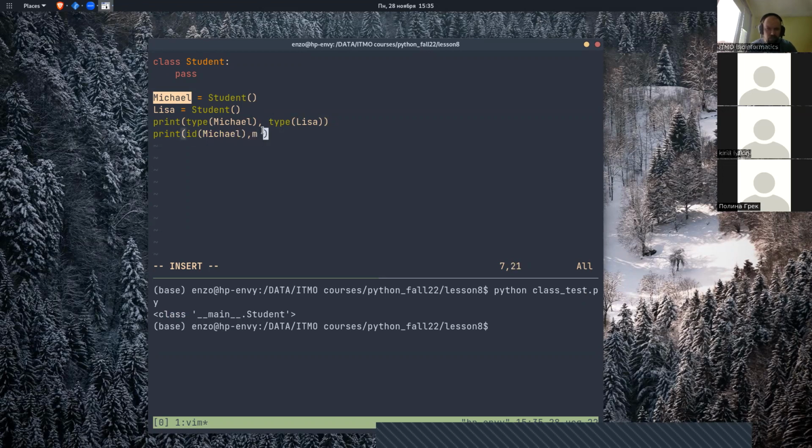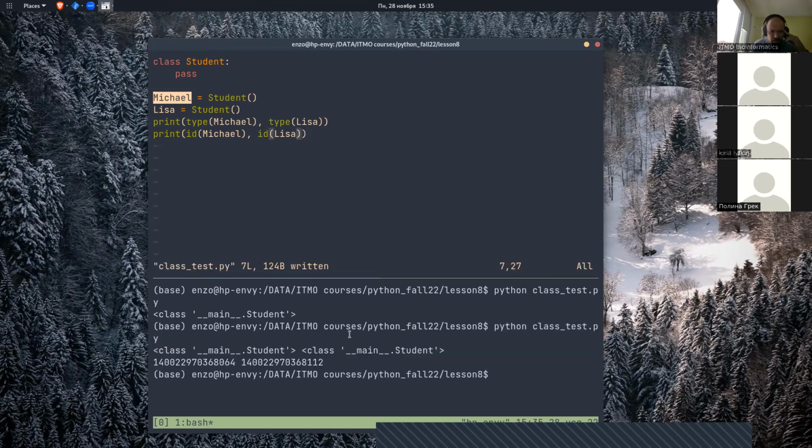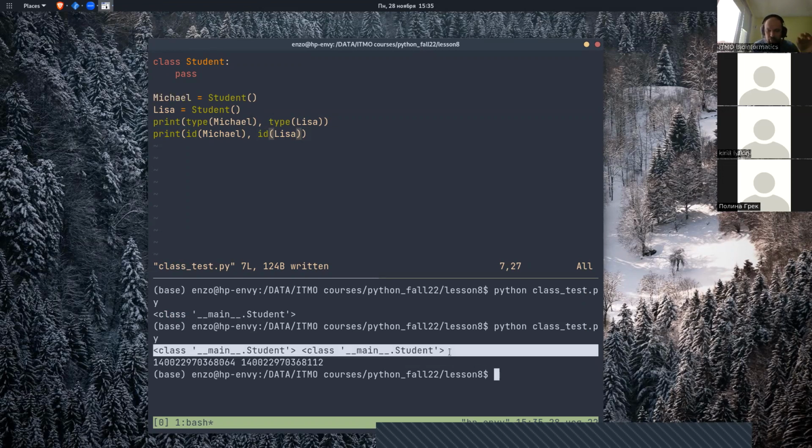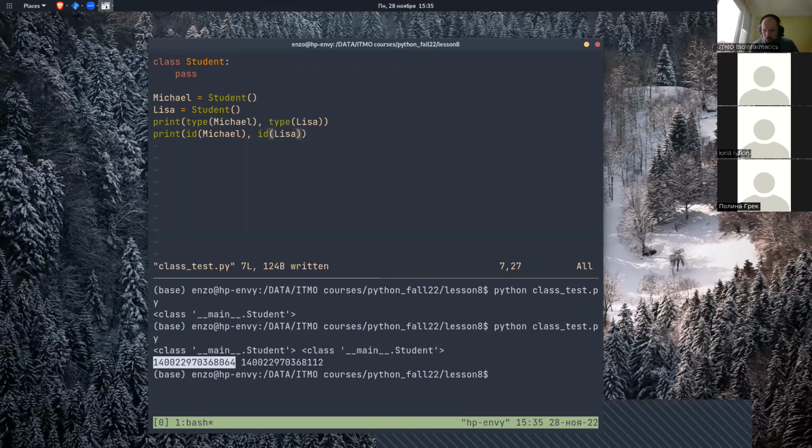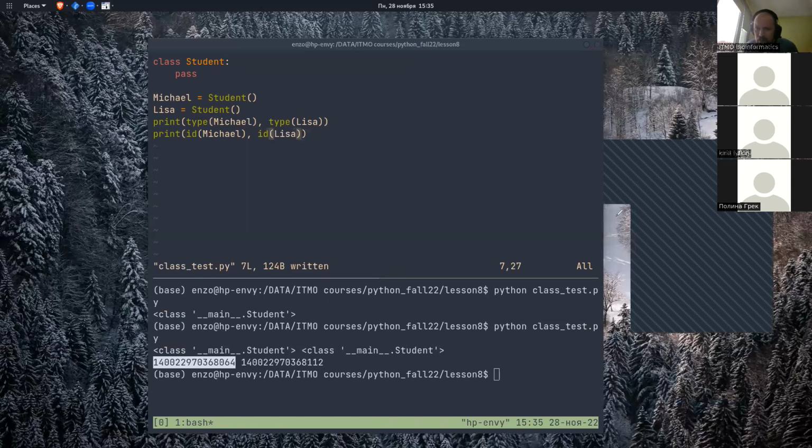So ID of Michael and ID of Lisa. And we can see that they are both the same class, the same type of class student, but they are different objects. Okay, what else can we do?